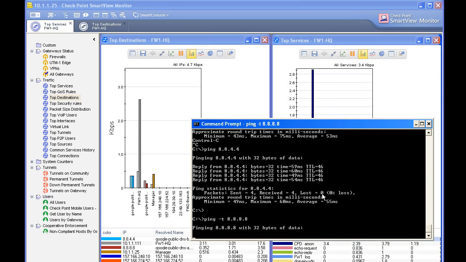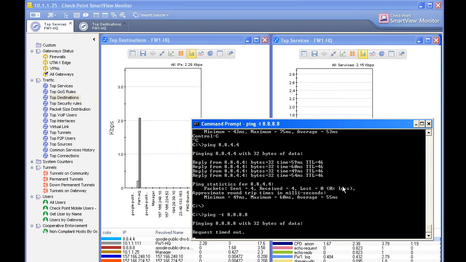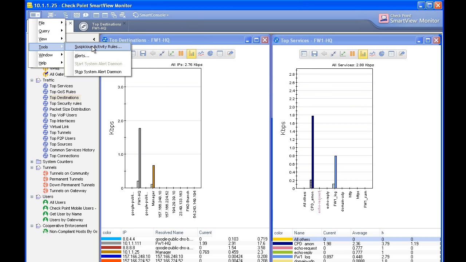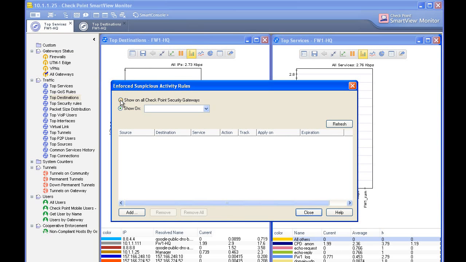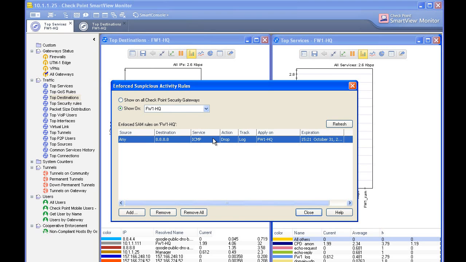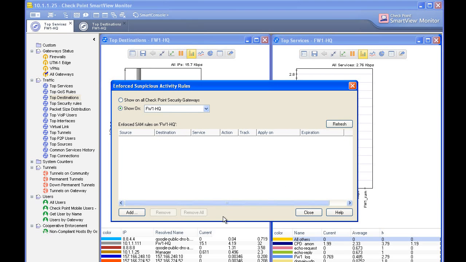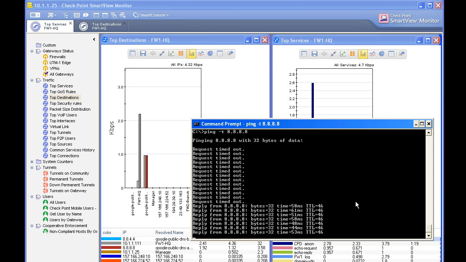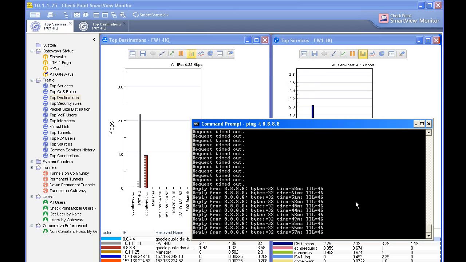Now, we could just wait 10 minutes for that to be removed automatically by the system, or we could go back and manually remove it. To do that, we go back up here on the top left to the Launch menu, go down to Tools, over to Suspicious Activity Rules, ask it to show us all the gateways, or we could say I want to show on and simply select the specific firewall where we want to see those suspicious activity rules. And here it shows the details of the rule. And if we wanted to go ahead and remove it, we could simply click on Remove, confirm that, and that rule is now removed. If we go back to that command prompt, our ping is now happy again because there's no suspicious activity rule that's immediately denying that traffic.